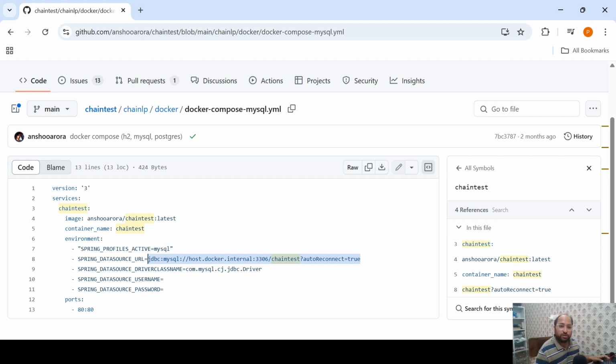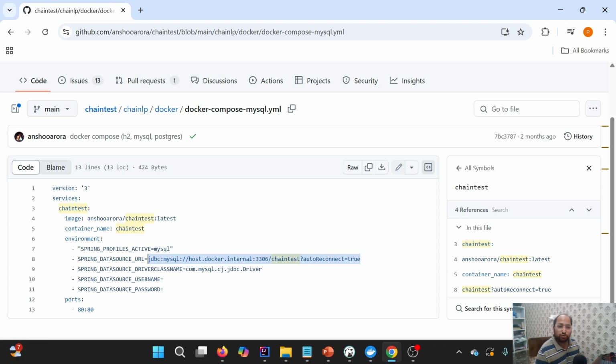So let us try to understand. So version is 3. Services. In Docker Compose we can define services, meaning we can run multiple containers with the help of a single Docker Compose file. And here we have defined the service name as chaintest, and this is the image which is also developed by the developer of ChainTest and is available on Docker Hub. We don't need to worry about it. We just need to worry about this particular Docker Compose file, which we will be utilizing to start the server, right? So this is the image and this is the container name it has given, which is also chaintest.